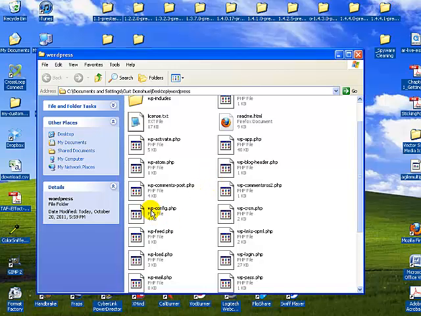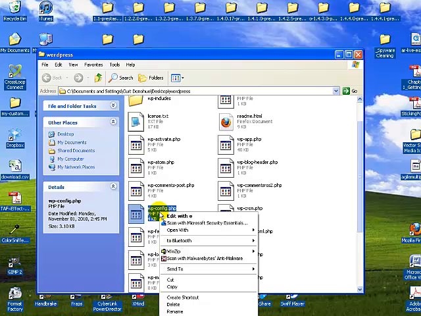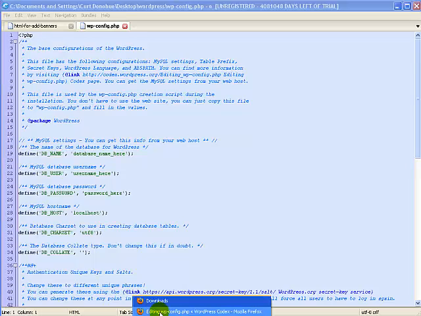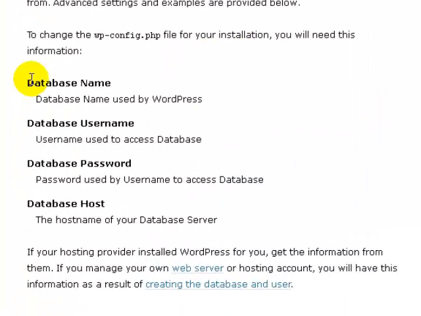Now we need to open this file. Now I'm not using Notepad++ on my computer, I'm using a different text editor, but use whatever text editor you have, it doesn't matter. And let's go back to the instructions. Okay, what we need to look at is the database name. So that's the database name used by WordPress. That is the name of the database that we just manually created. Now we have the database username. That is the name of the user that we associated with the database we just created. And here's the password that we just set up, and then the database host.